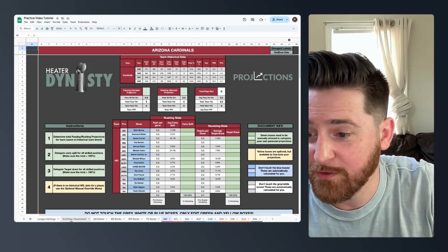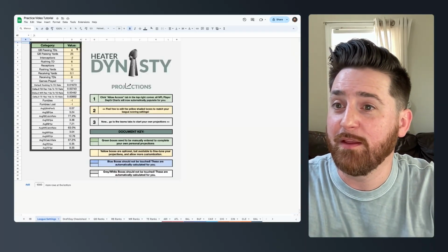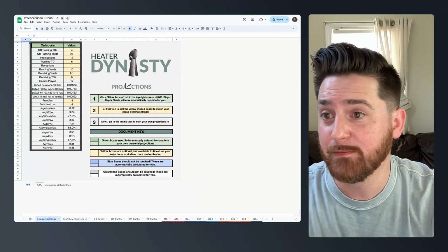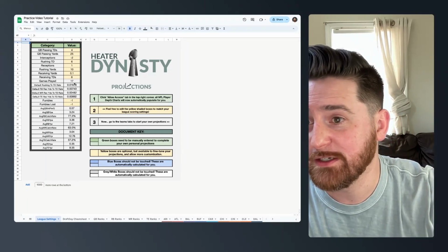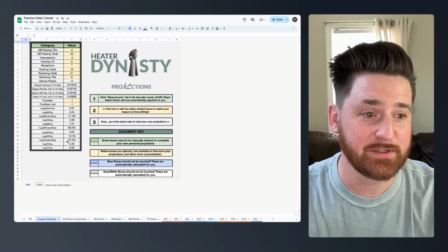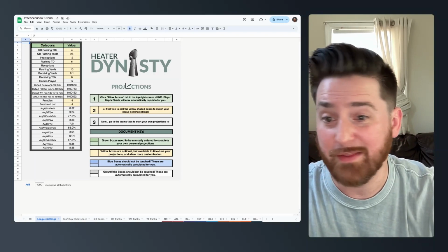So if we start back at league settings, on this first page, you're going to be able to set your scoring settings for your particular league. So no matter what those are, they're going to be listed here. You can change them if it's in the yellow boxes. Don't touch any of the other information. That's all just a bunch of algorithms and different stuff that's going to make everything else work. And that's pretty much it.